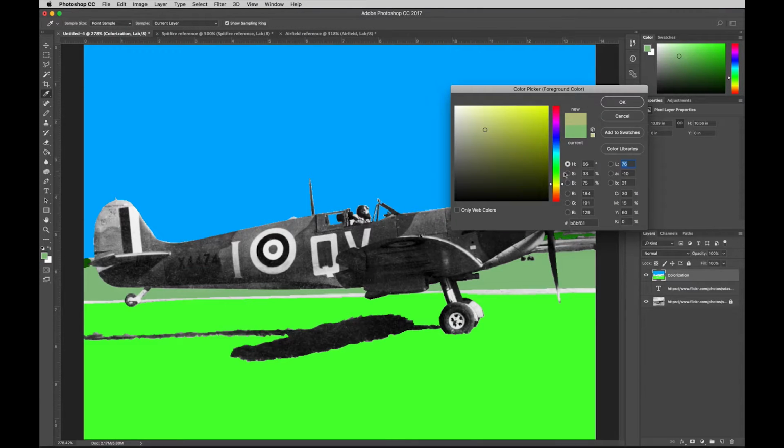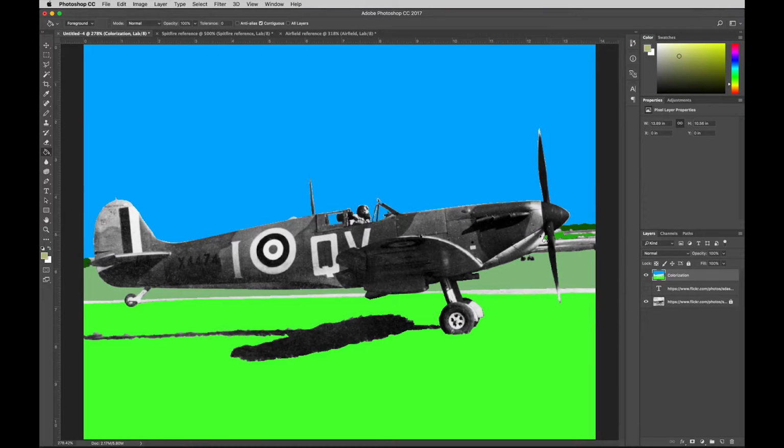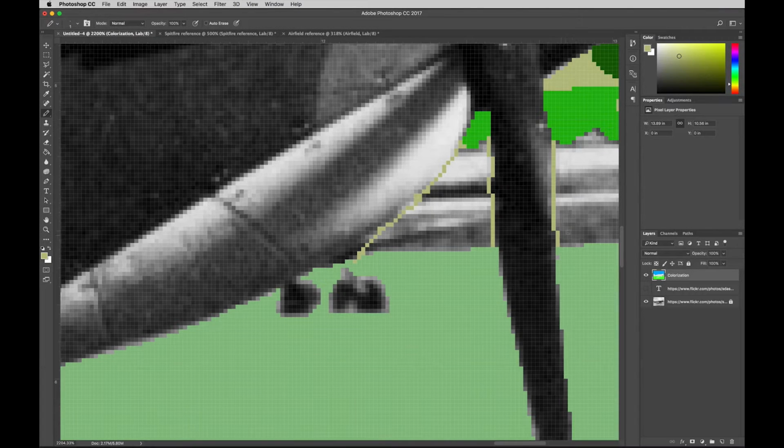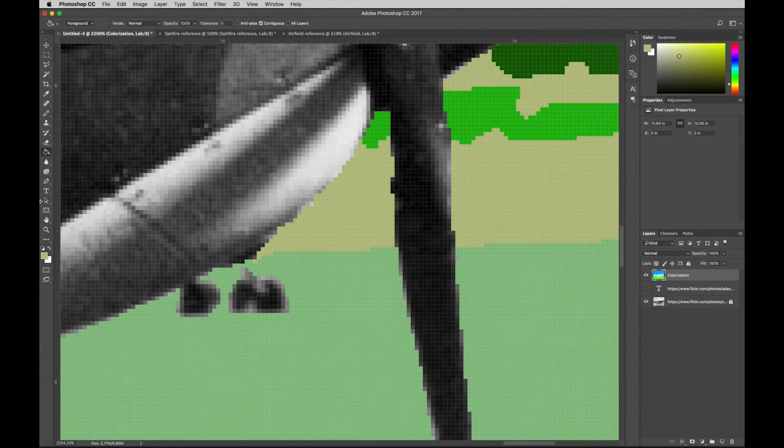Now I'll pick a colour for the distant grass, an unsaturated greeny brown. In this area the sky and trees already form a boundary on two sides, so I just need to draw the boundary between the grass and the aircraft. I'll fill that in. And I'll use the same colour for these fields.